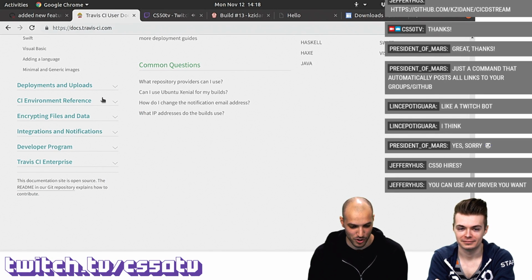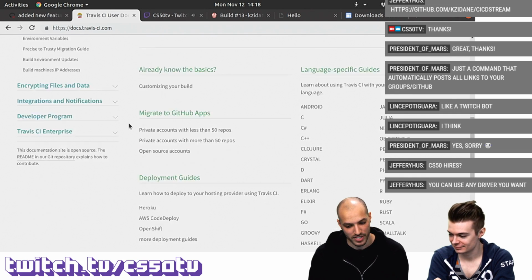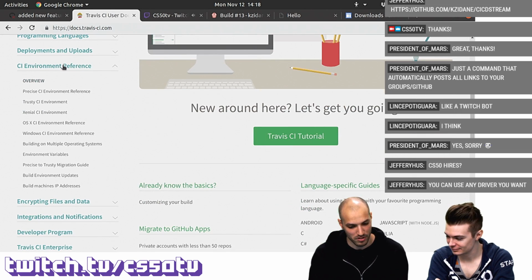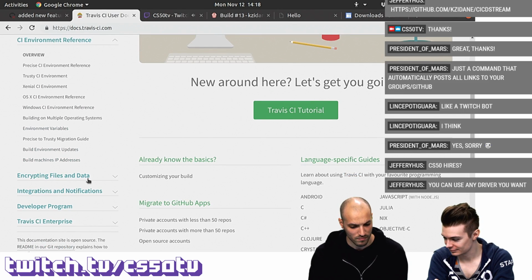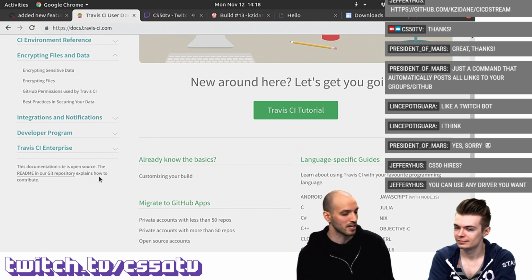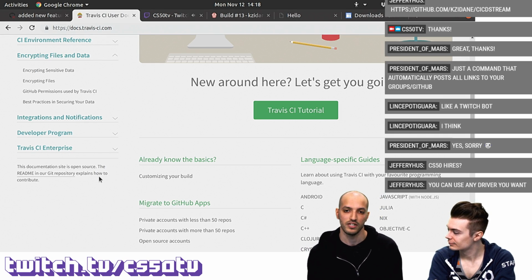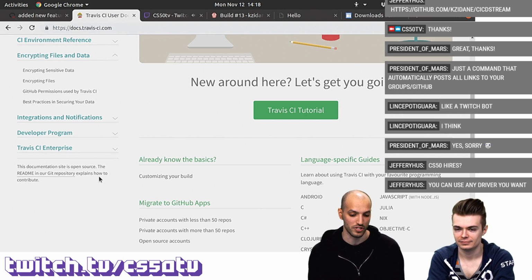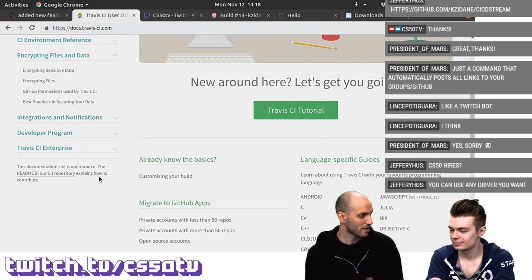Deployment options. We're going to look at deployment shortly. Here's how to deal with environment variables, documentation about that as well. Here's how to encrypt data. So if you have passwords or security tokens, you can actually have Travis encrypt them for you so they're not publicly accessible by everyone.